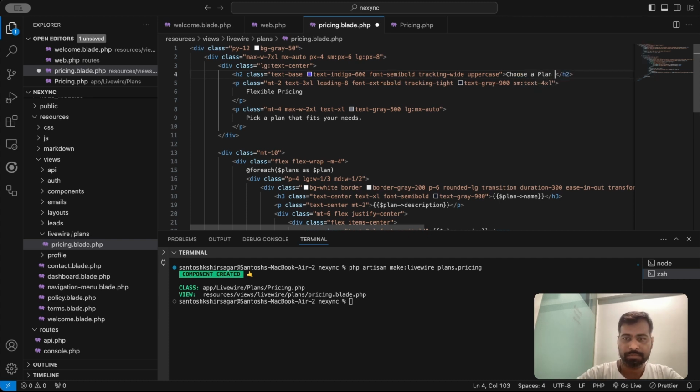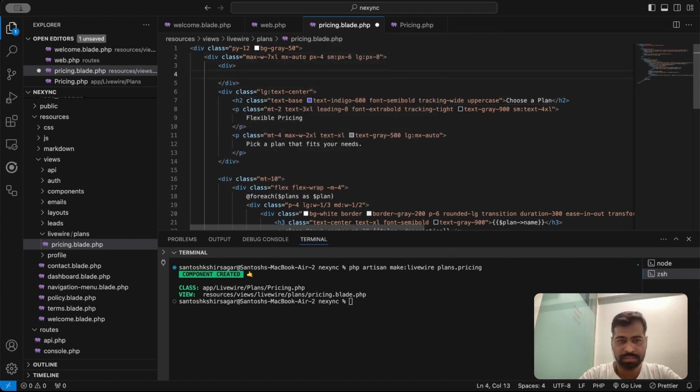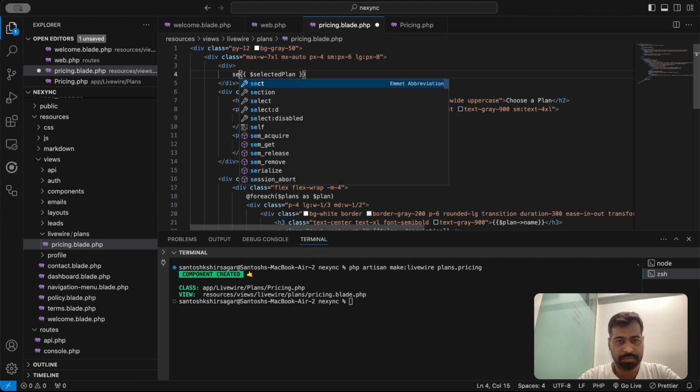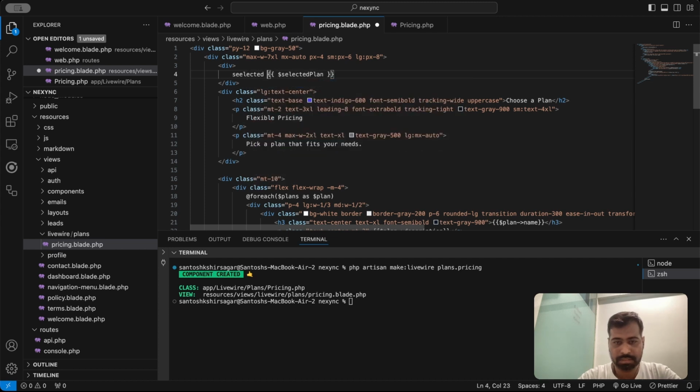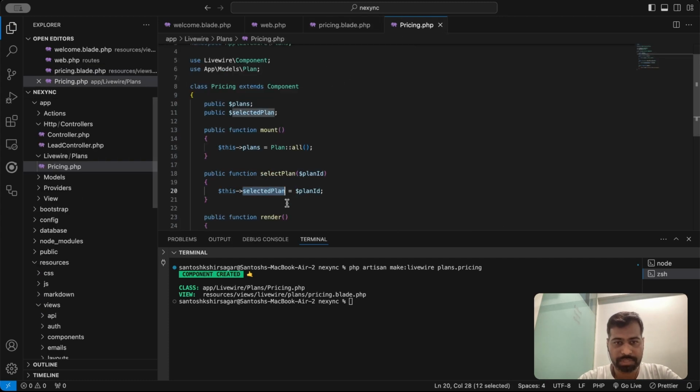Okay, rather than ID, I will do one thing. I will add one thing here just to show. I will remove this later. So dollar selectedPlan, and I will just write selected here. Okay. Ignore these mistakes. Now I will see if everything is working or not. Selected plan, plan ID will be selected.